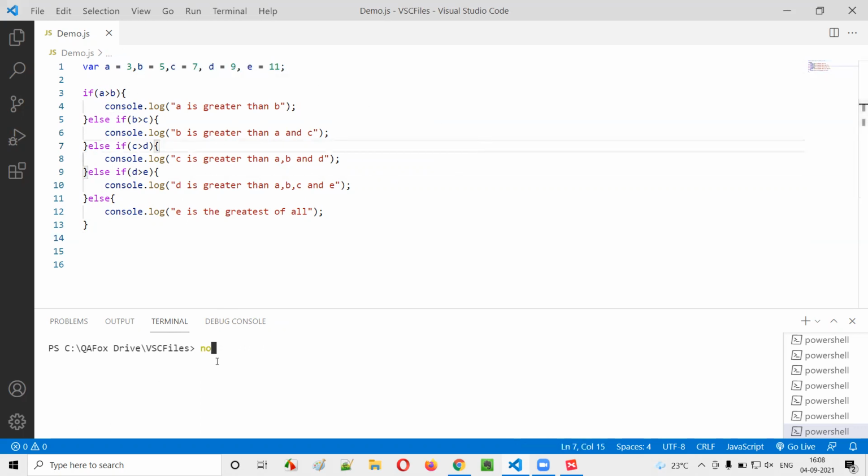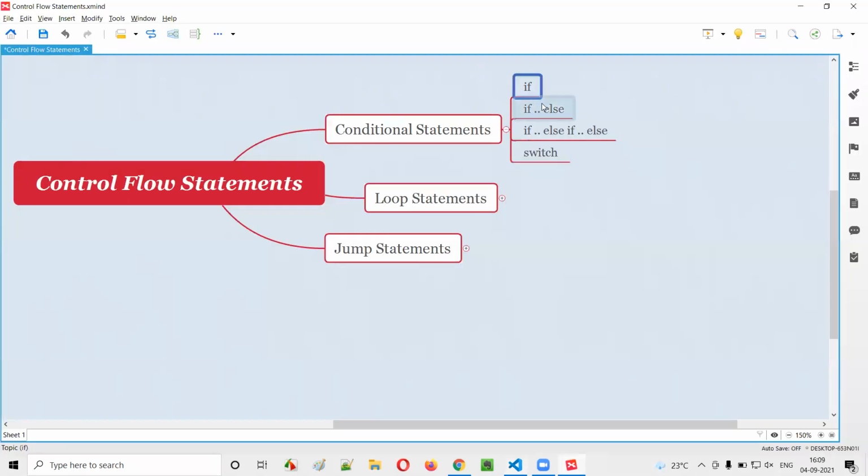So here, node demo.js. "E is the greatest of all" got printed. So I successfully demonstrated if, else if, and else statements. These 3 statements are now covered in conditional statements, which change the flow of execution of the code based on a condition.